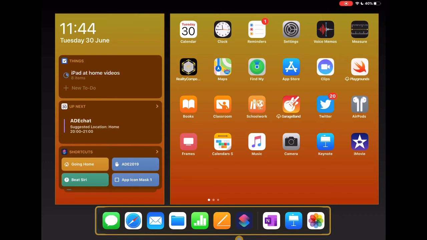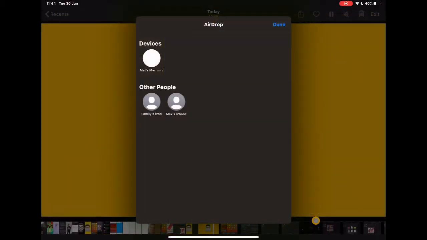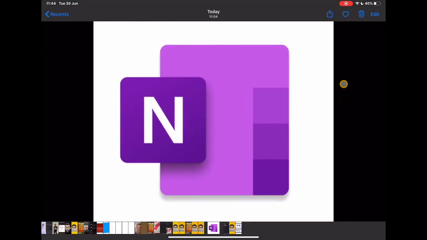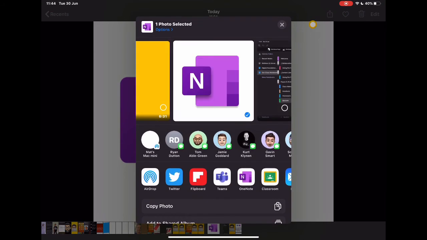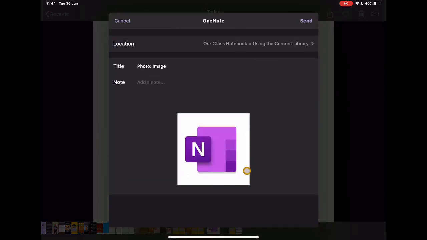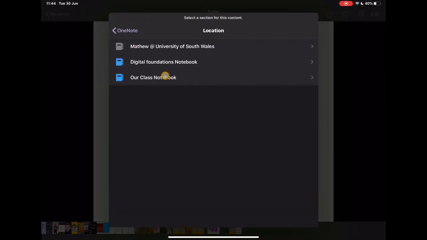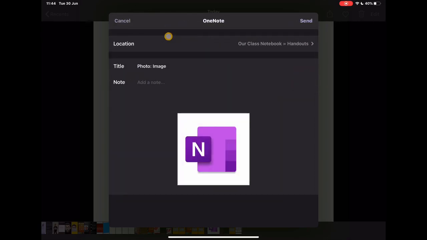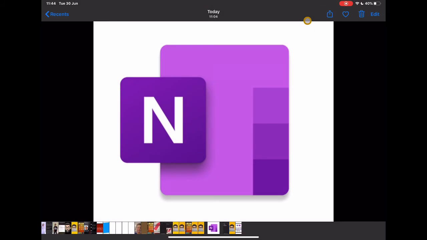Now you can do that with pretty much any app on the device, depending on what you've created. So if it is a photo, within my Photos app, I'd be able to find a photo and share that directly to Class Notebook. So if I tap on my photos, let's say that I want to share this image here, I can tap on share. You'll see that OneNote comes up as an option. I can choose where I want that to go. In this case, let's put this directly in a student's handout. Tap send, away it's gone.